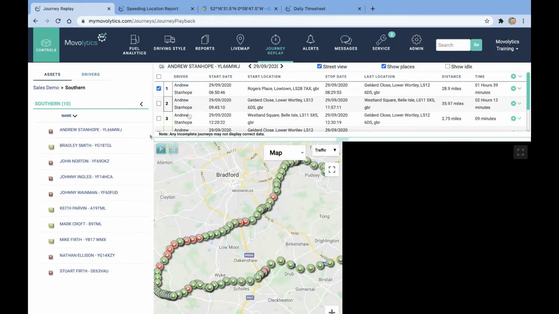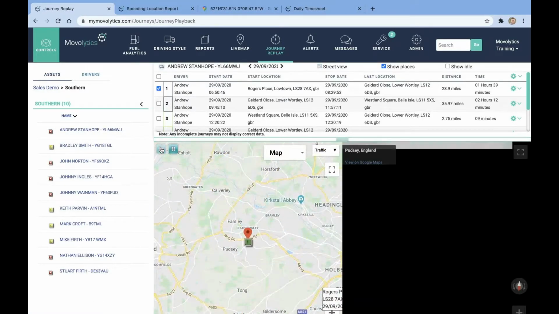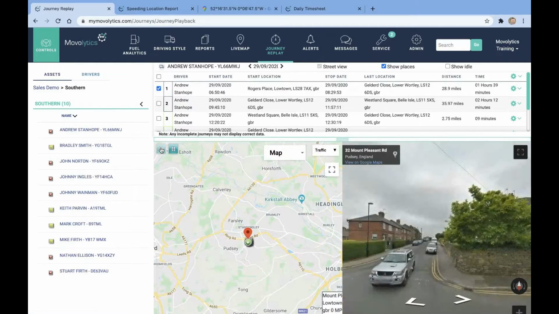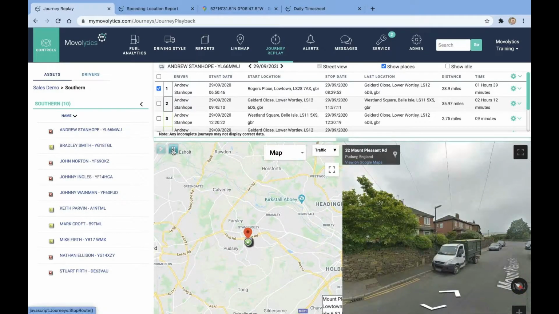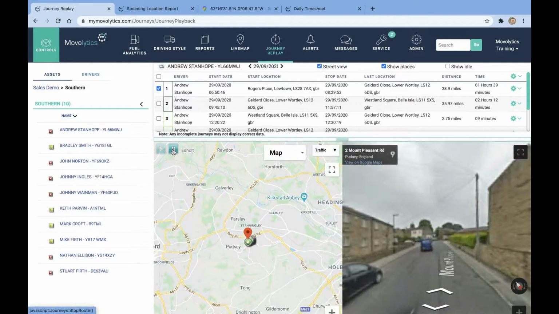You've also got the ability to run this against Google Maps Street View. So say a vehicle ever gets into an accident, you can see where he was in relation to the road, and also see the date, time and speed of the vehicle. Another helpful feature utilising Google Maps.